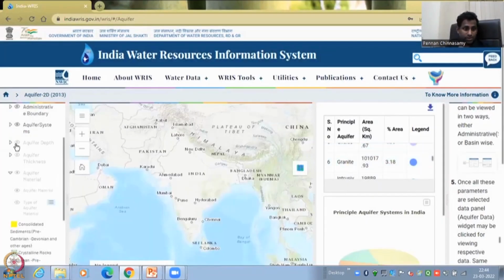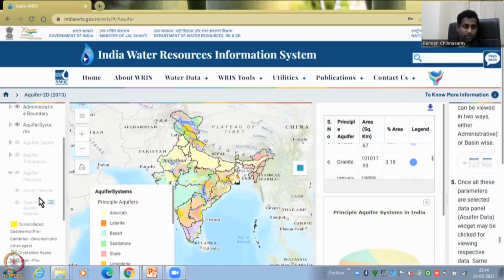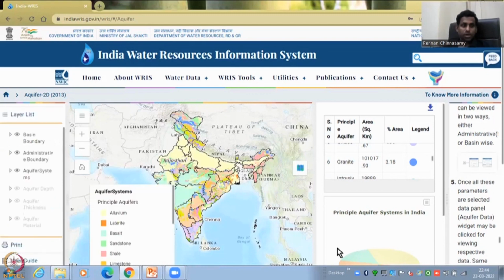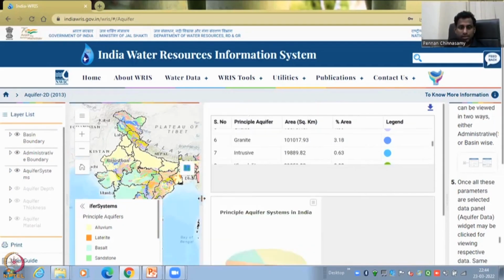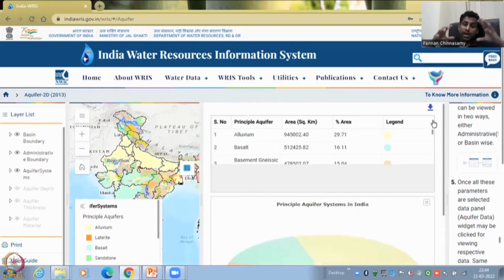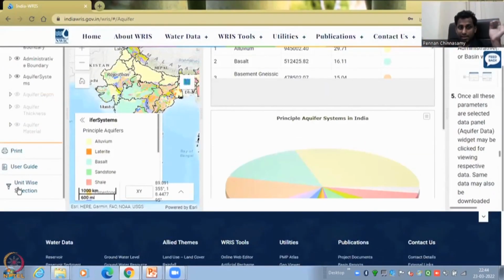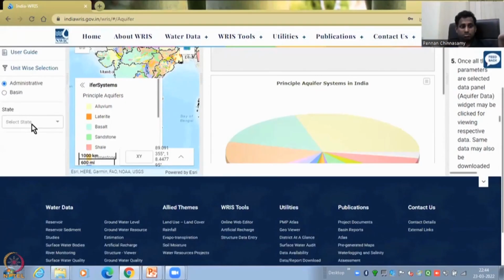Okay, let me first turn this on so that we can have some data here. If things don't switch on, sometimes just refresh it, it will come up. Now I'm going to push this to the side, and I want to show you that this is the data I want to take: the principal aquifer systems in India. If you want only one state, as I told you, go to unit-wise selection, click it, select the state you want, and then take it. Let's say I'm going to do Tamil Nadu.